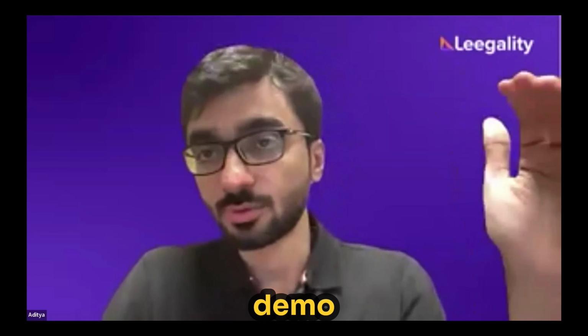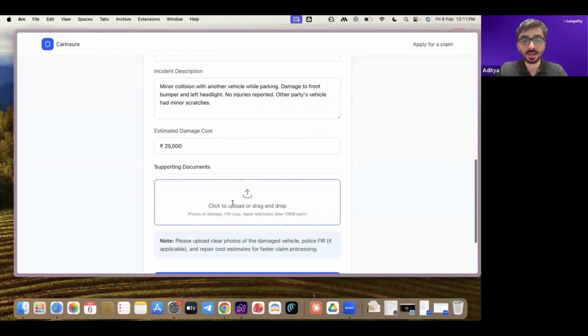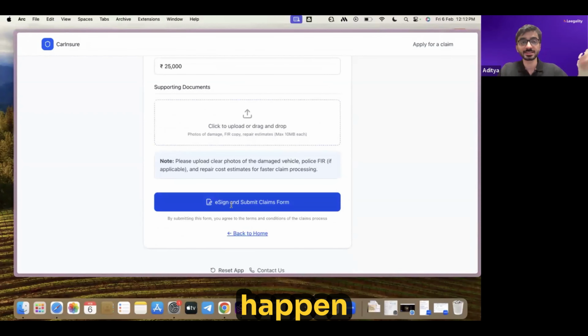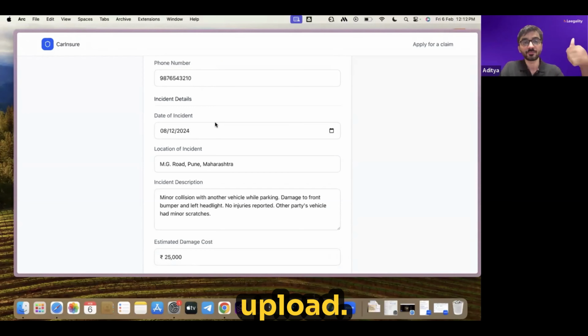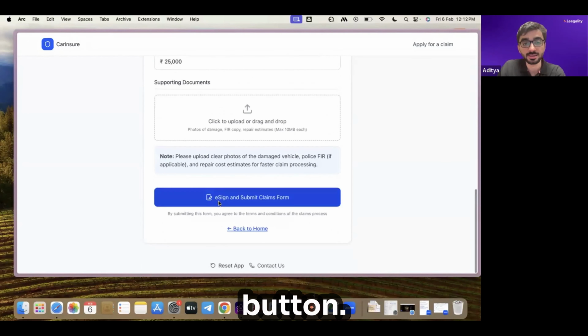I'll show you a quick demo of how this works. I'm going to show you how the claim works: they simply submit this, press e-sign, and submit a claims form, right? So in the status quo, what would happen is they would actually download a form, fill it up, scan and upload. That process is going away: they simply fill the form and press a button.